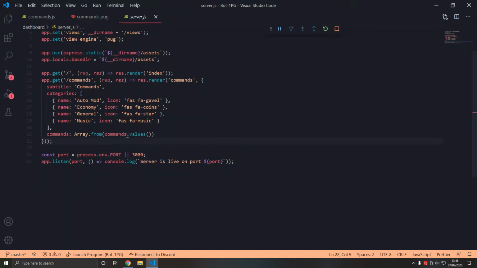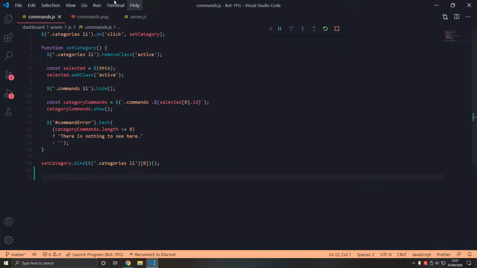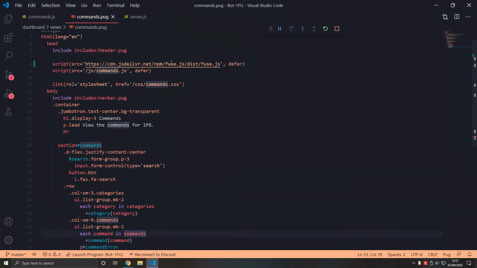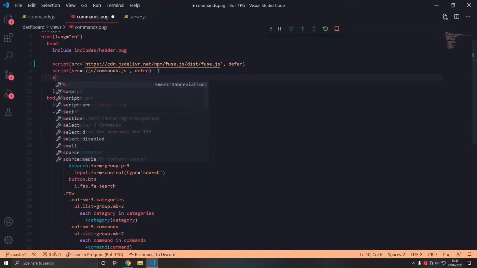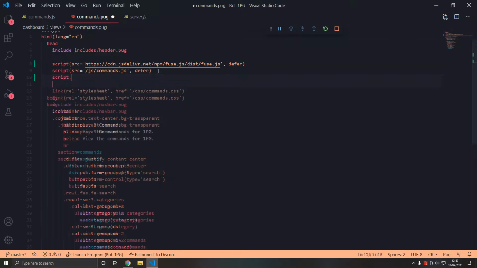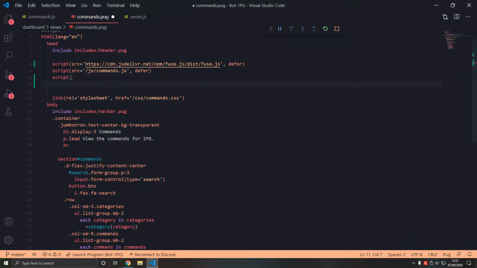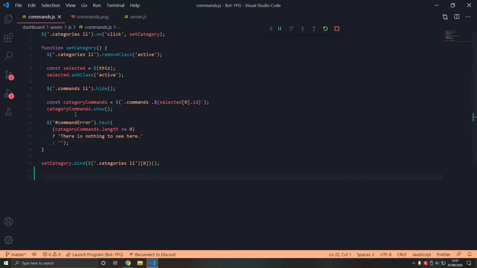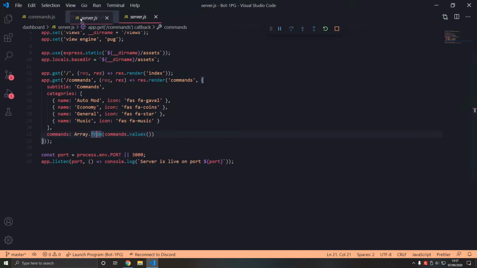What we are going to do is, we can't pass objects to PUG. Let me show you what happens when we pass objects to PUG. So we're going to make a script tag. Underneath commands, we're going to make a script tag, and what we're going to do is add defer, so it loads after that tag here. So what should we do? So we're passing in commands here. Let's just move that. So we're passing in commands, the array.